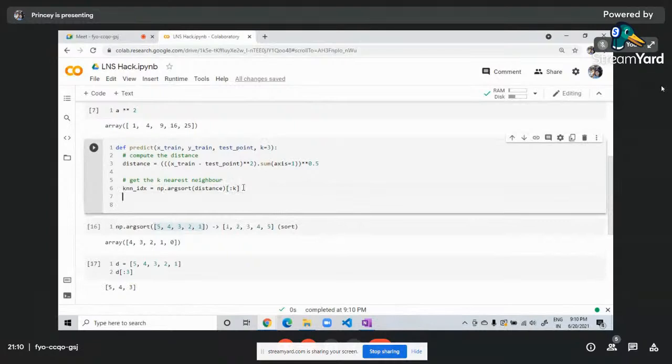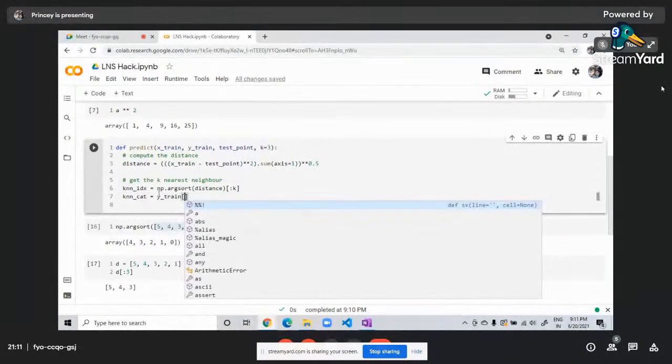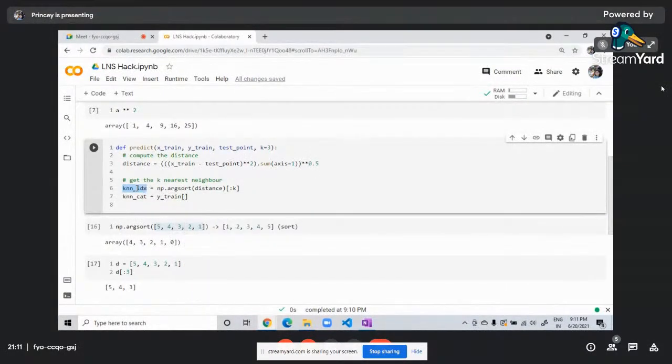Once you have got the indexes of your nearest neighbors, what you need is their category, right? So I now need the category of my nearest neighbors. Where do I have the category? In the byte range, right? The true category of my entities is stored in byte range, so inside it I can just pass the indexes.